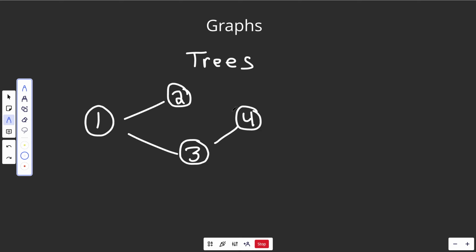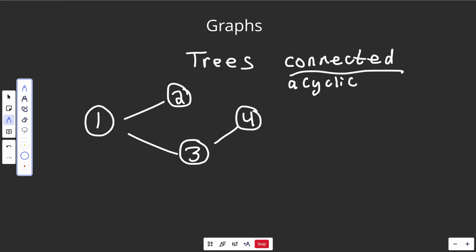You know what's not a tree is something like this. This is not a tree because it has a cycle. So a tree is what we call a connected, we'll explain that in a moment, and acyclic graph. Acyclic means no cycles. So it's connected with no cycles. What connected means is from anywhere in the graph, you can get to anywhere else in the graph. So from this 4, you could get over to 3, to 1, and to 2. You can get anywhere. From the 3, you can get to the 4, and the 1, and the 2.